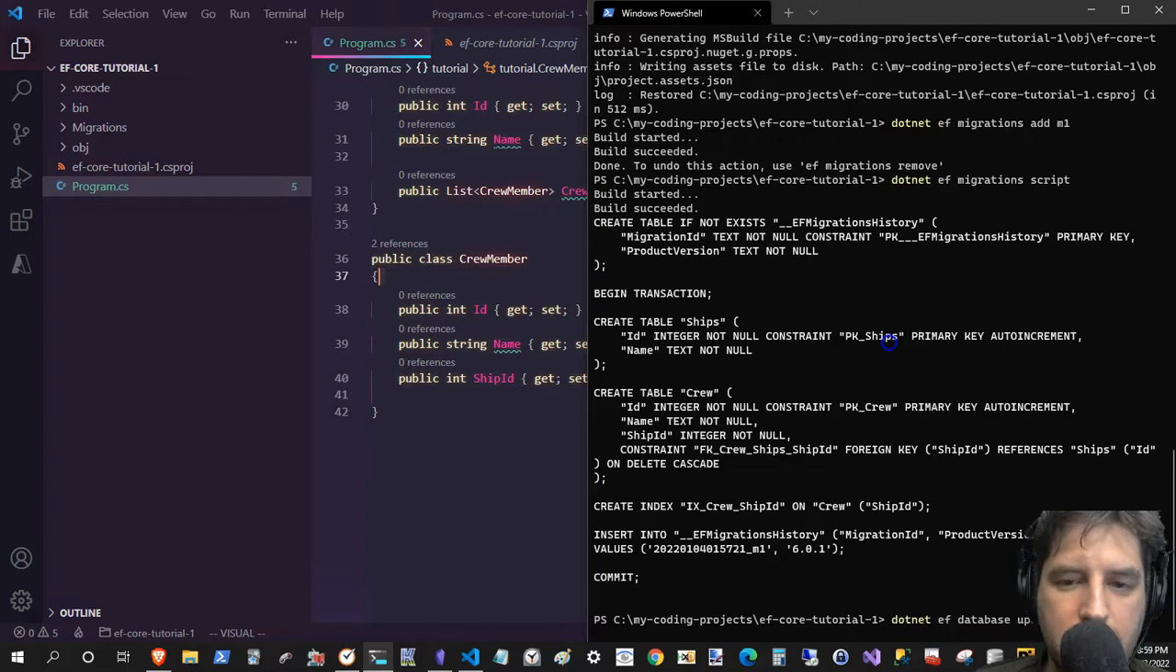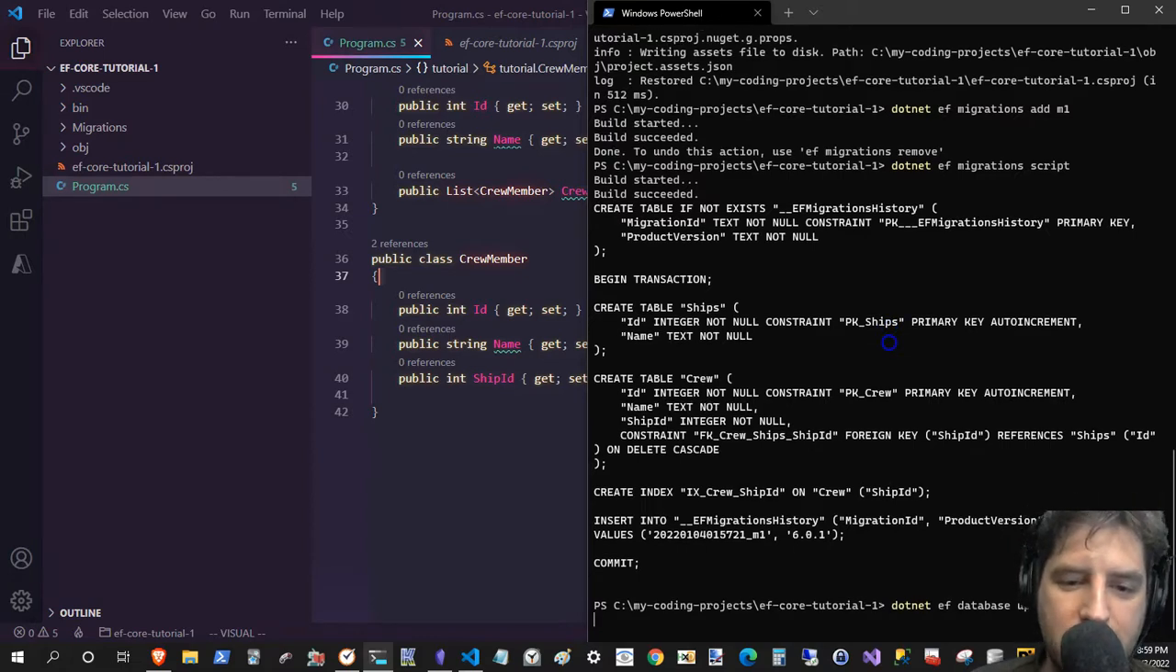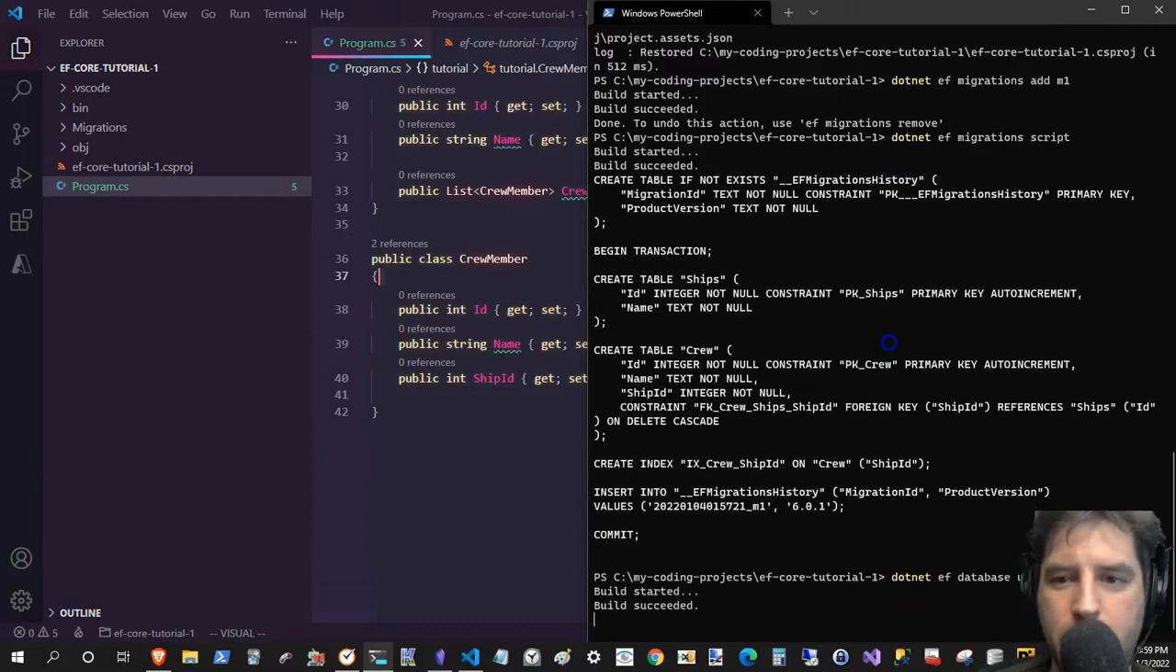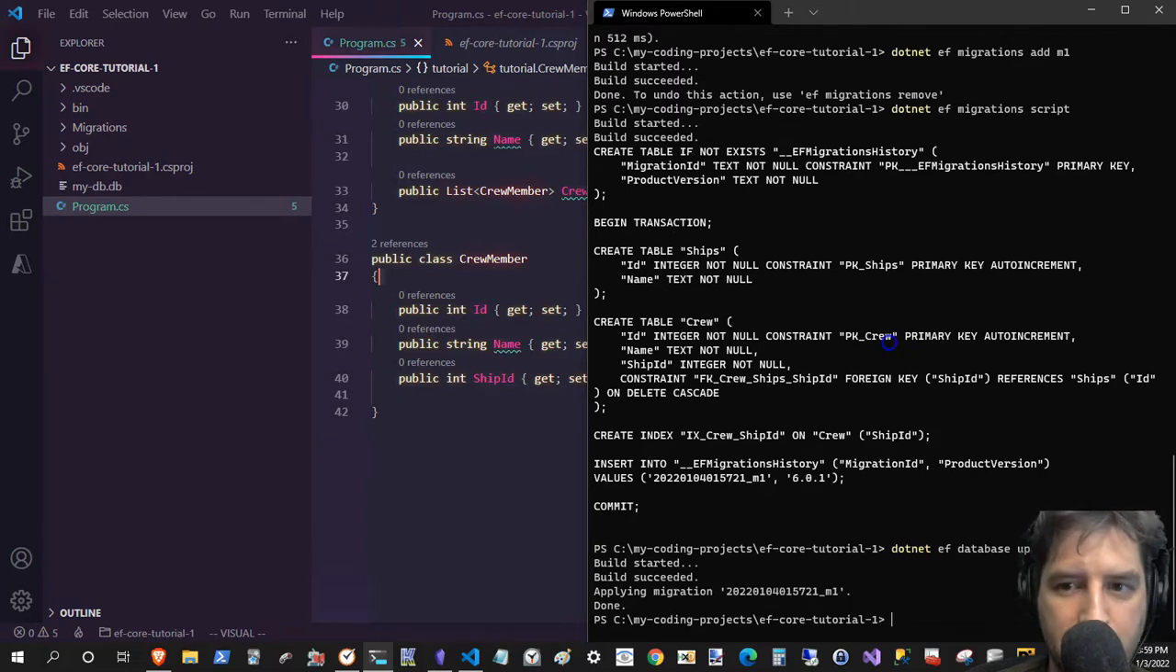dotnet ef database update. So we're taking this migration, this SQL code, now we're actually executing it and creating our database and our two tables. So we've used three dotnet ef command line commands: dotnet ef migrations add, dotnet ef migrations script, and dotnet ef database update. Okay, it applied the migration.